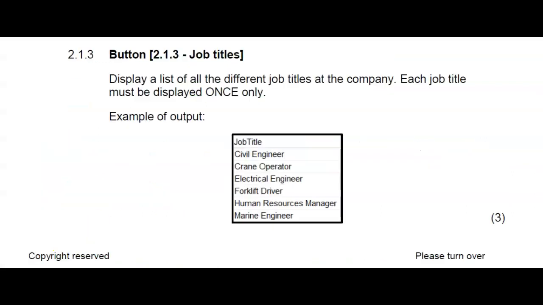Here we had to display a list of the different job titles, but they appeared many times in that table.